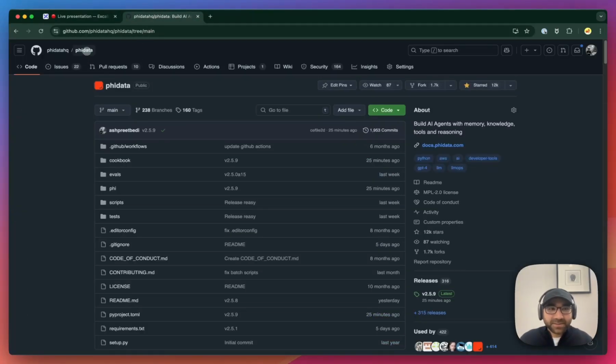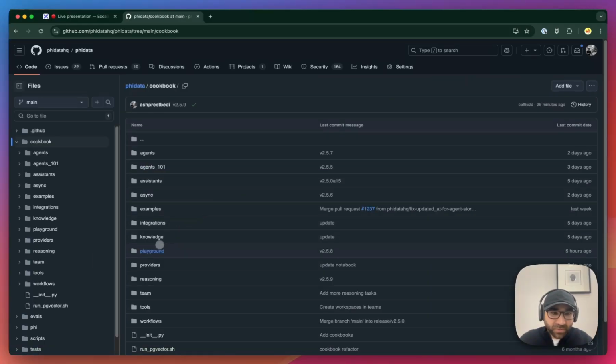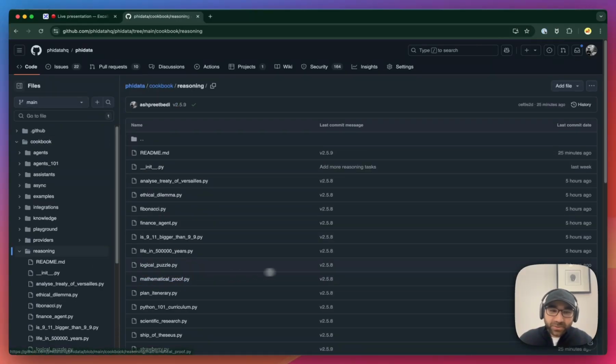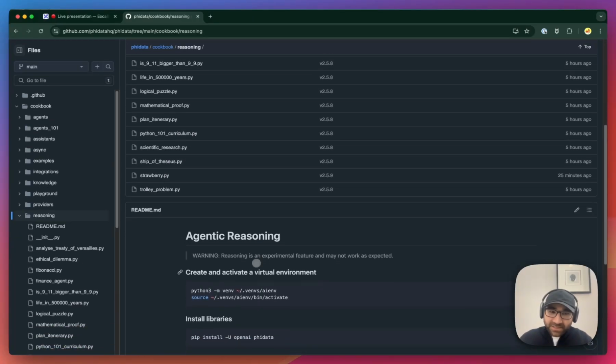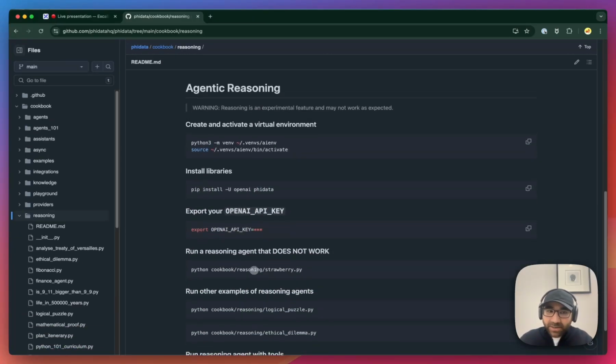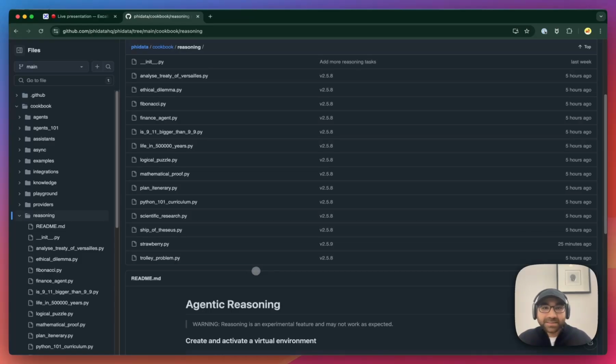The code for everything is in the Phidata repo. Fork and clone the repository. Go to the cookbook reasoning folder where you'll have step by step instructions to run the reasoning agents along with examples that work and some that don't work. So again, this is purely an experiment. It's not going to work most of the time, but sometimes it'll work, and maybe we find it useful in some cases where this helps.